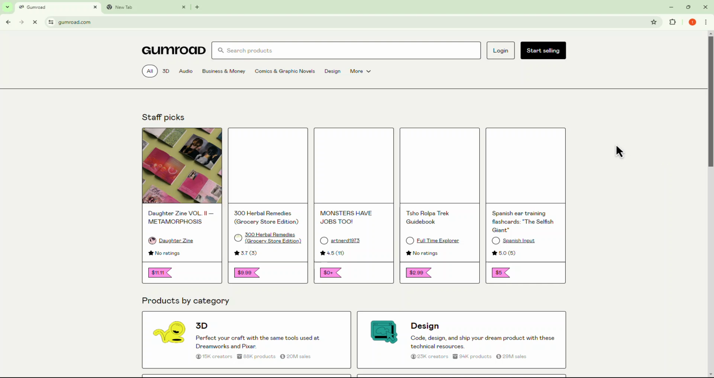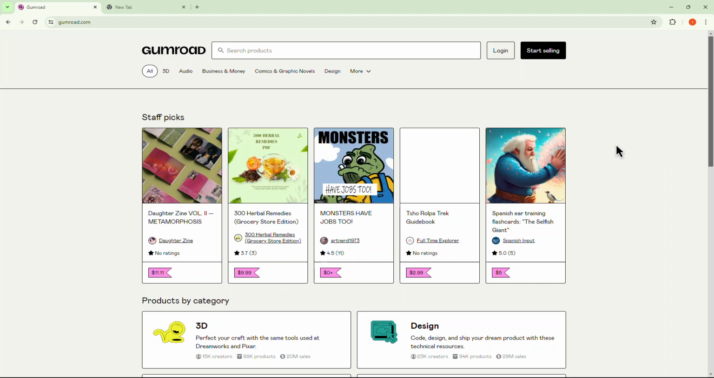Hello everyone, in this video tutorial, we will guide you on how to use Gumroad. So, let's dive right in.